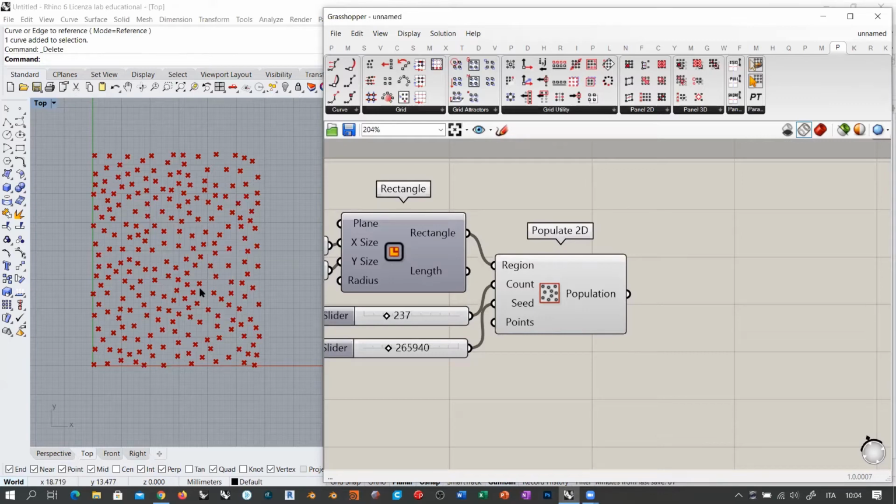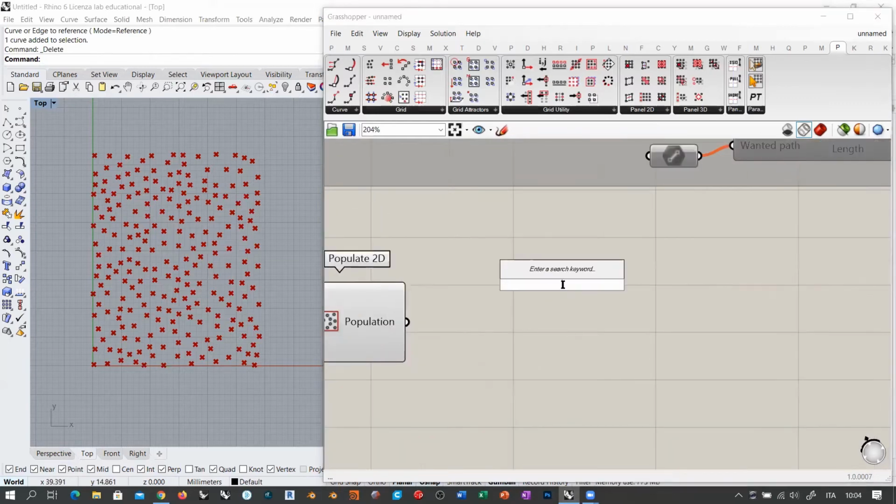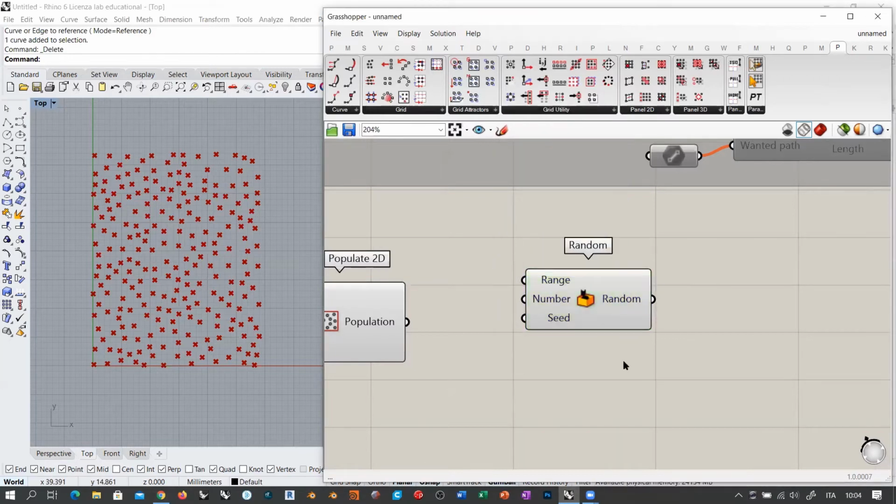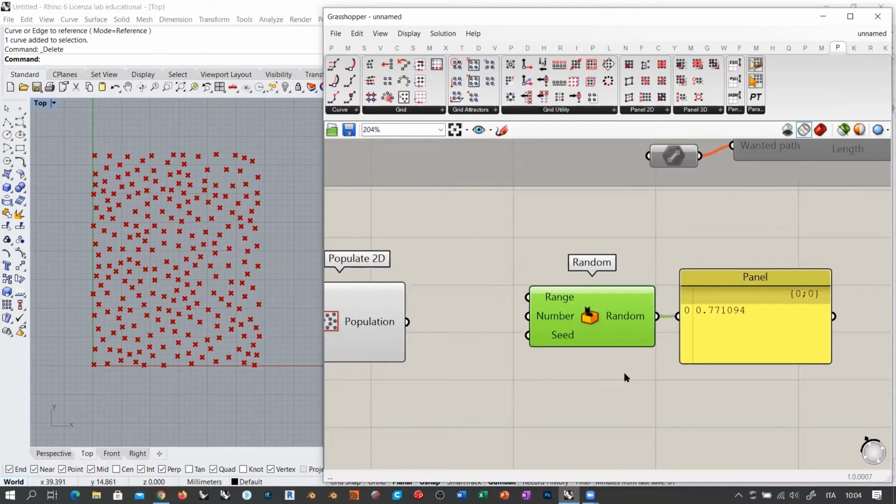Just so that you get the point, if I take a random component and you do the same, and you just plug a panel here, you will get exactly the same value, 0.771094. This means that this component works exactly the same on my computer and on your computer over there at your local time. In different conditions, you always get the same result, which means that this is not a random value, a real random value.